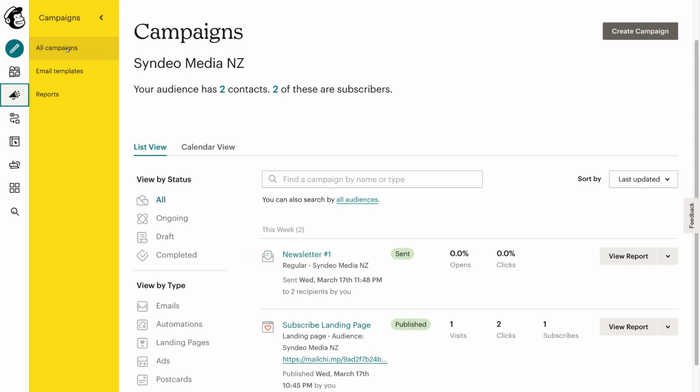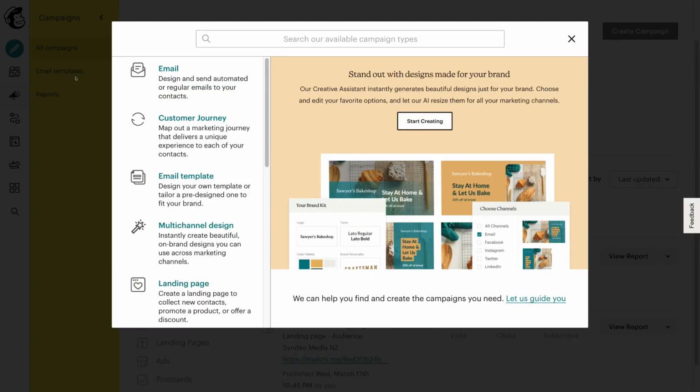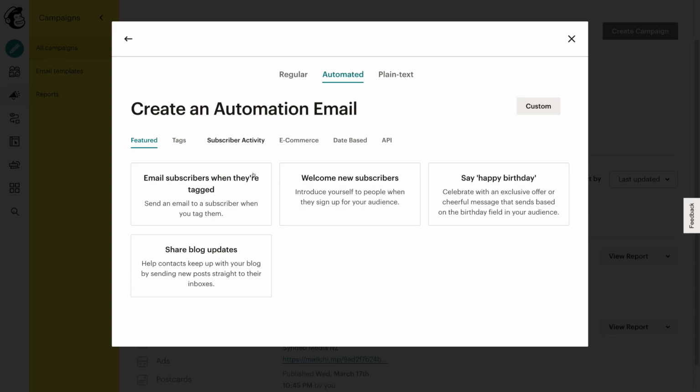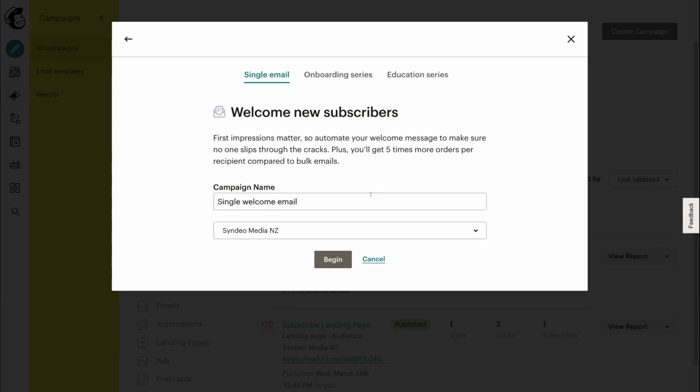All we need to do is navigate up to create. Again, we want to select email. Then here we want to select automated. And under automated, simply select welcome new subscribers. Here we just want to name our automated welcome email, so we're going to leave that as single welcome email. And then here you want to select your audience. Again, we've only got the 1 audience, and then come down and click begin.